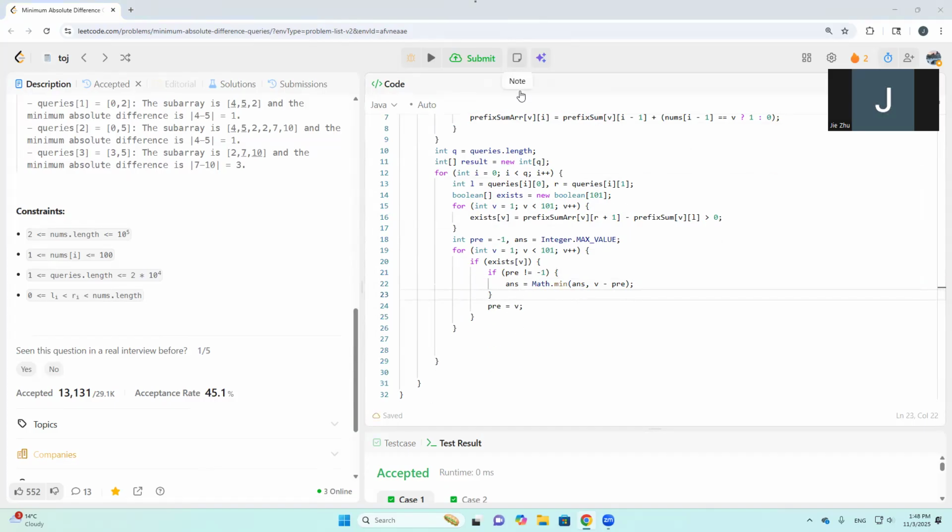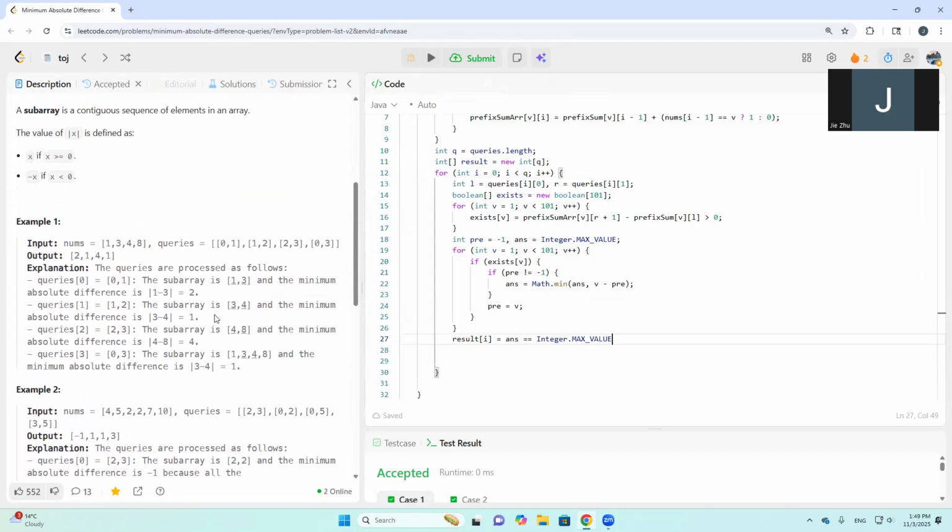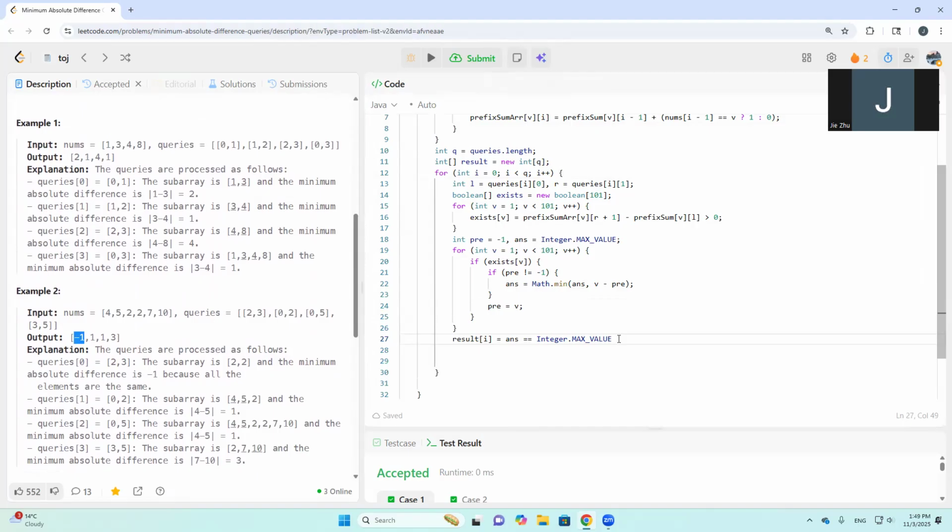So then we just set this result: if answers equals Integer.MAX_VALUE, it will be set as -1. Otherwise, we set this one as answers. So in the end, we just return result.